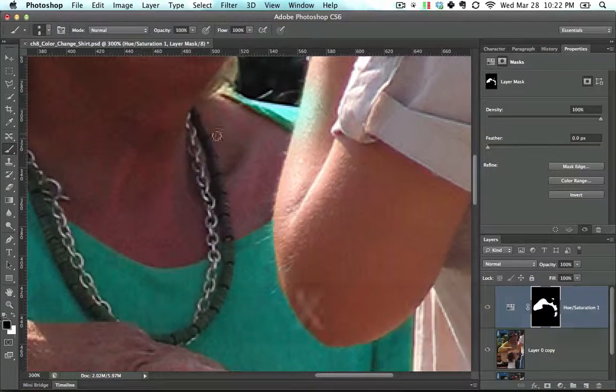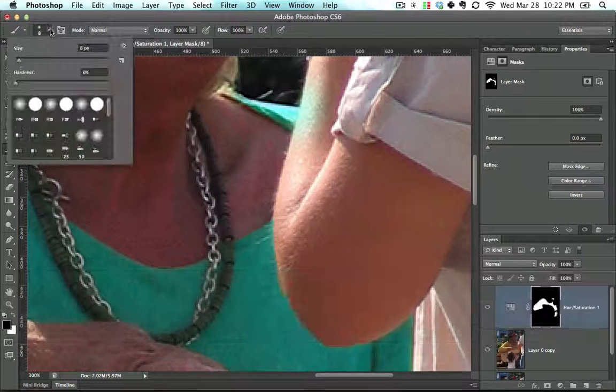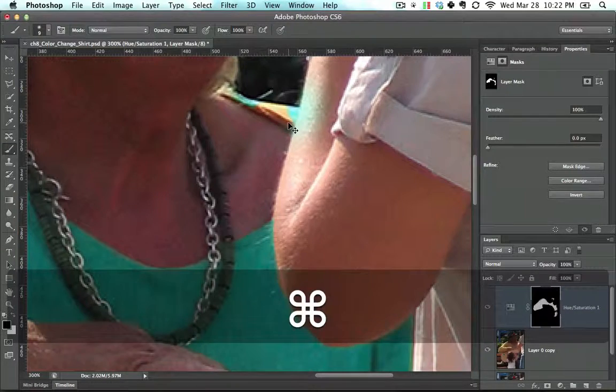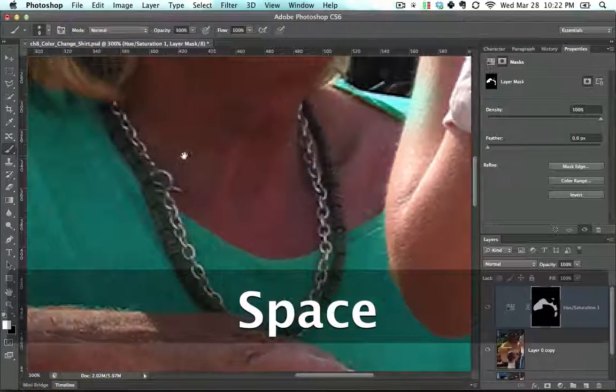I make sure I have my brush tool selected. I'll adjust the size of the brush up here. And then I'll just kind of start making changes. If it's in the wrong direction, I press undo, and then I hit X to flip the two colors.